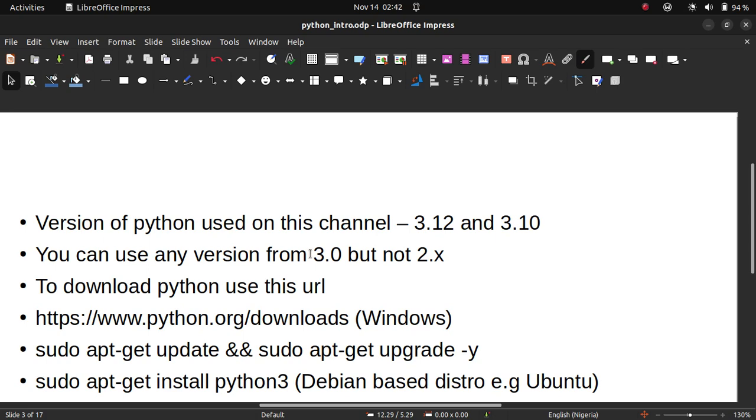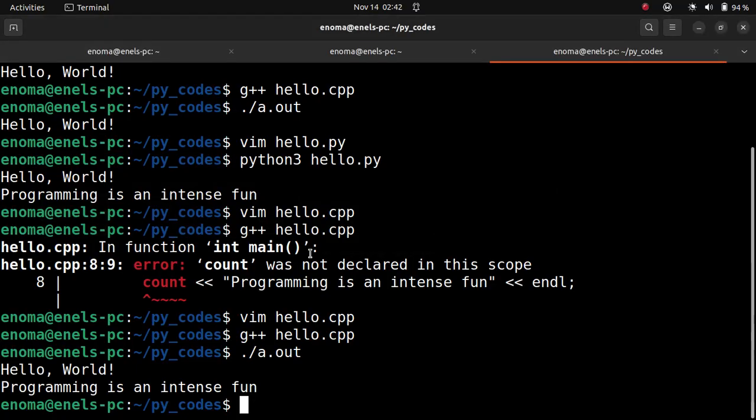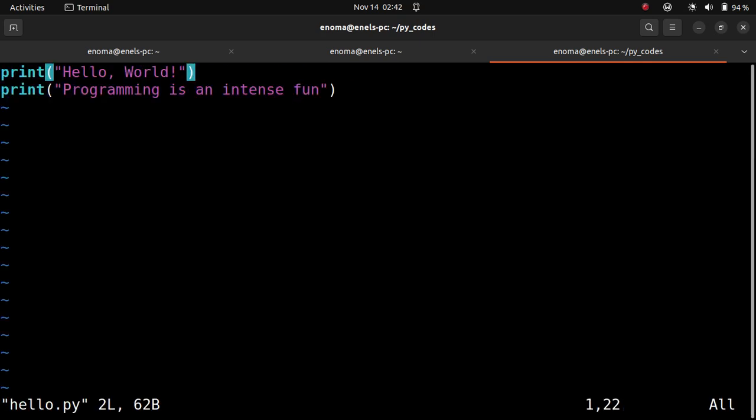Now, a typical example is this. In Python 2, if I'm to write my print statement, I don't have to put my parentheses. It works like this without it. Print, then your double quotes and the statement that you want to print out. That's how it is. That's in Python 2.